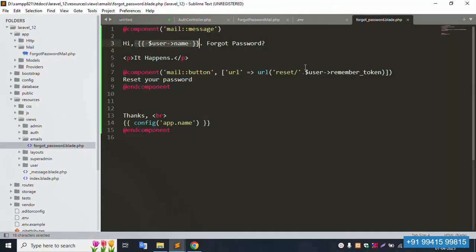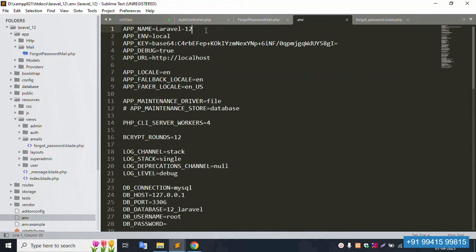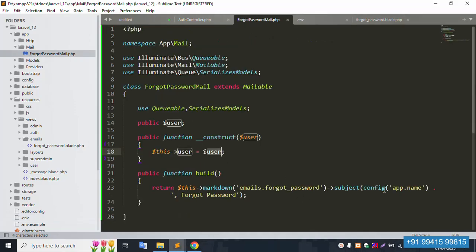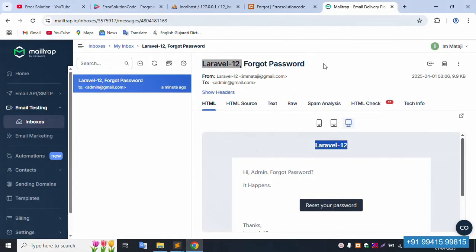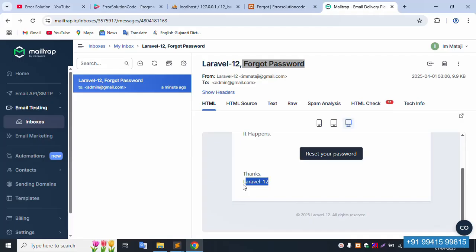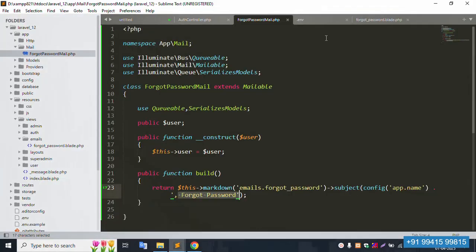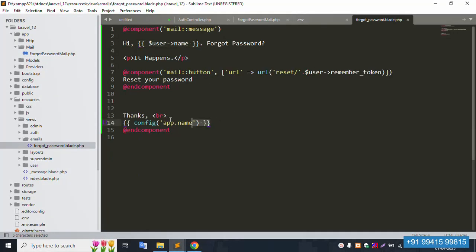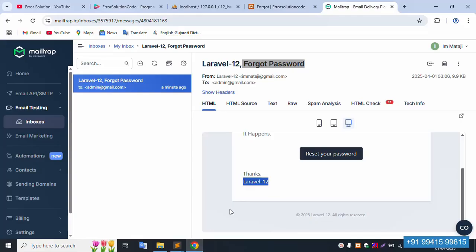So inside this implementation, the app name is available. Inside config app name, and this is forget password. Same here, this forget password. All good, this is all successfully implemented, and this name is available in config app. This is all dynamic.